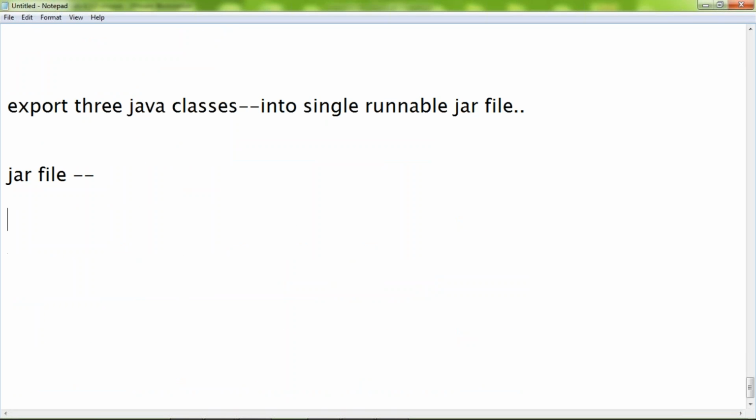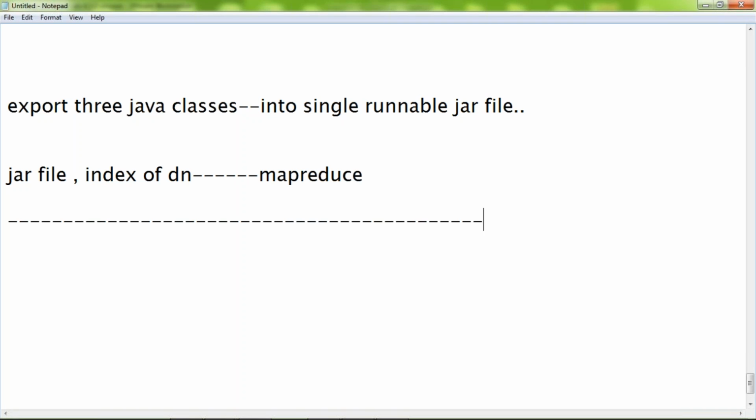Once we have the jar file and the input file location, we'll submit to MapReduce, nothing but the job tracker, right? So now the execution process starts automatically in the backend.